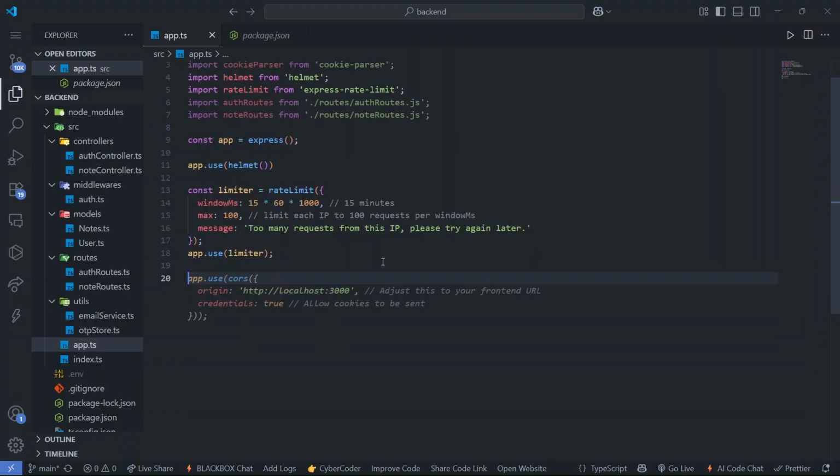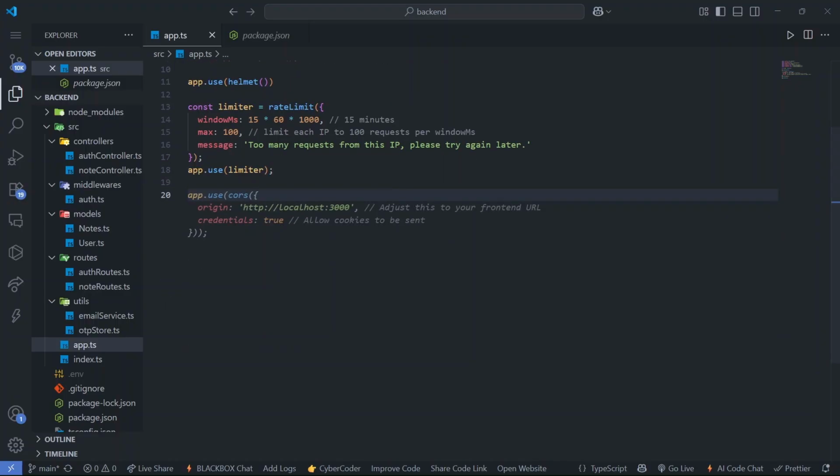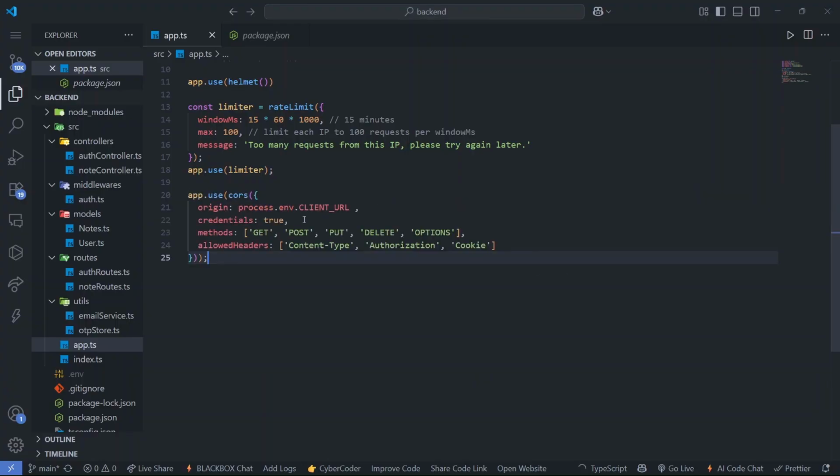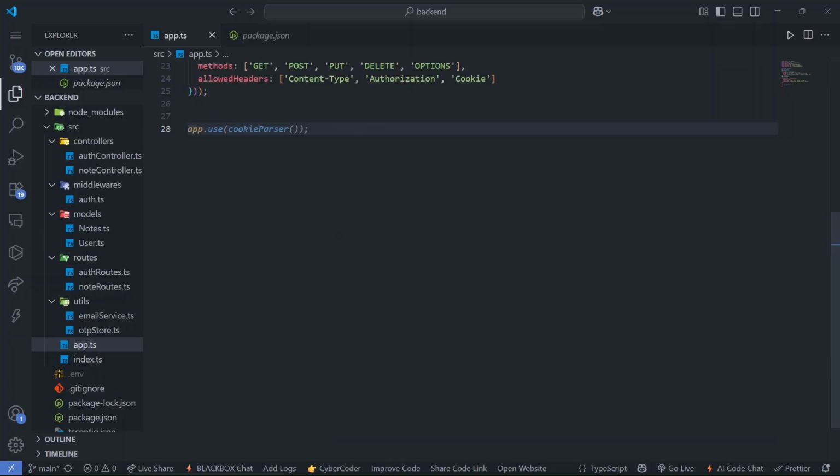And we have to use CORS, right? CORS we are using because we send our response only to this client URL, not to the other URL, right? So we define CORS. And credentials true, so the user should be authorized, and only these methods are allowed. And allowed headers will be content type, authorization, and the cookie, right? So after that we can apply other middleware.